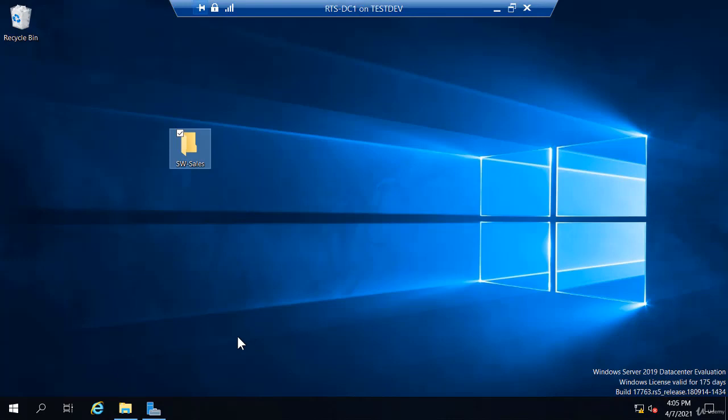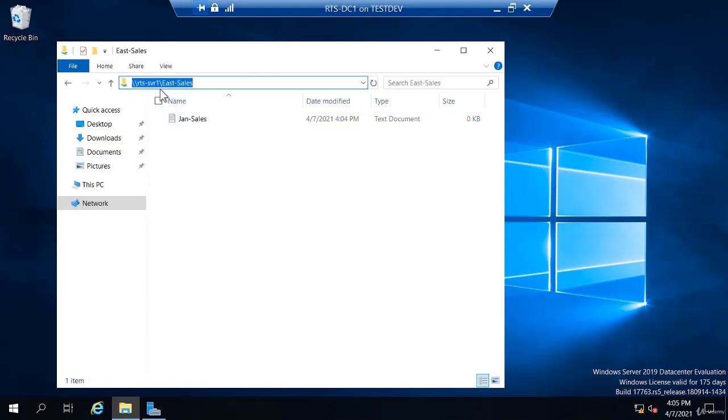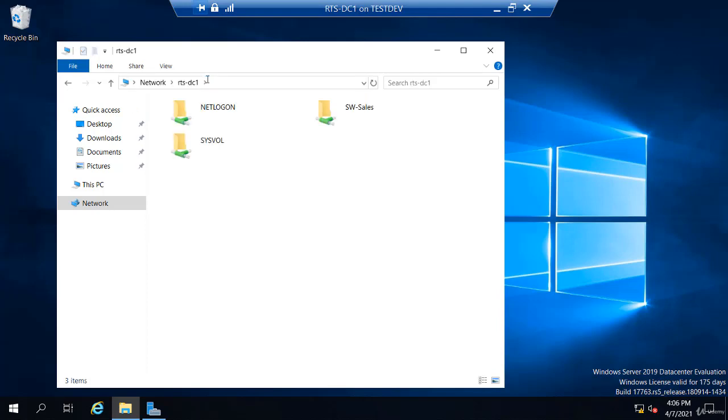You see the problem this poses for my users. Right now, they would have to browse RTS Serve 1 to see East Sales. They would have to browse DC1 if they wanted to see Southwest Sales. Then if you have Northwest Sales on another folder, they have to browse all these different locations, and that's just confusing. Where the namespace comes in, we are going to create a hierarchy for my users, so it's going to look like Southwest and my East Sales are all part of a hierarchical structure, even though they're really not.